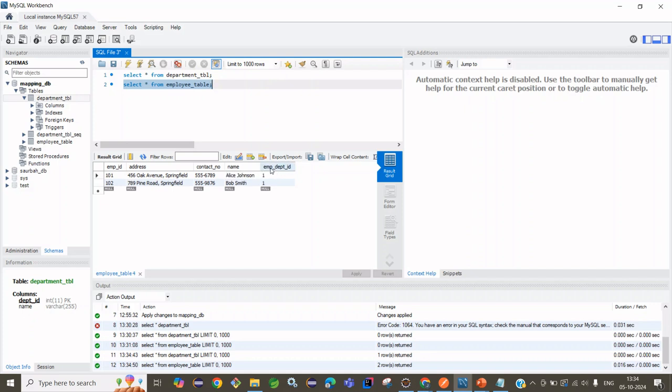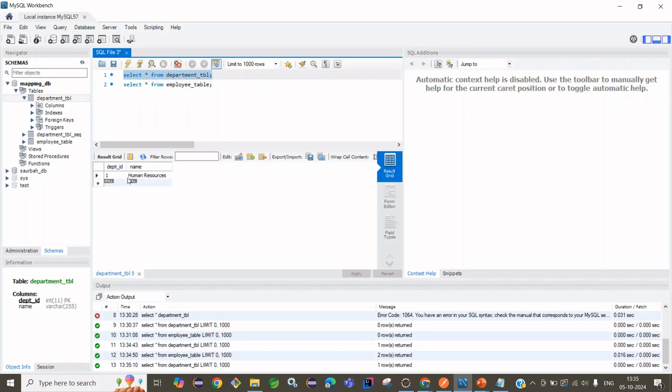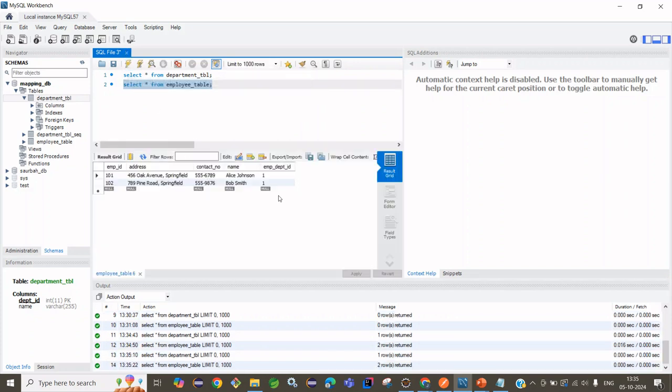Here you are getting employee department ID as a foreign key, which is the primary key of your department table. We have inserted department one in the department table, with department ID one and name human resource, and this department ID is acting here as a foreign key of your employee table. Let's check again. So we have two employees in the employee table from the same department, which is department ID 1.